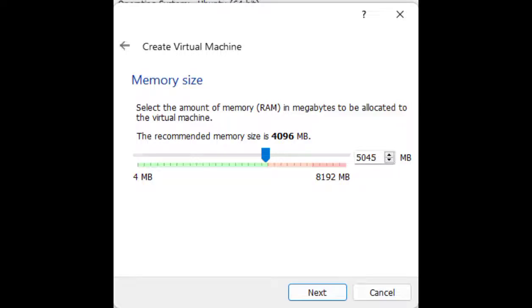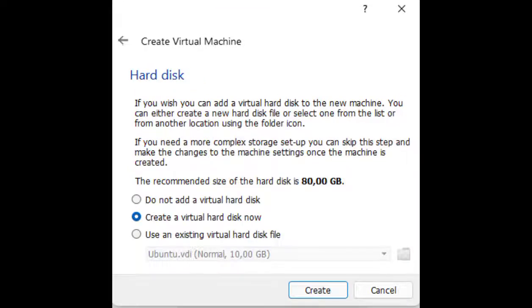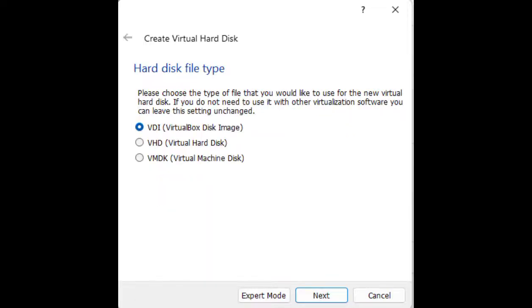In memory size, I'm gonna set it up to the end of the green level, and then click next. For the hard disk, I'm gonna leave it as default. Create a virtual hard disk now and click create. Hard disk file type, I'm gonna leave it as default, VDI, VirtualBox Disk Image, and click next.